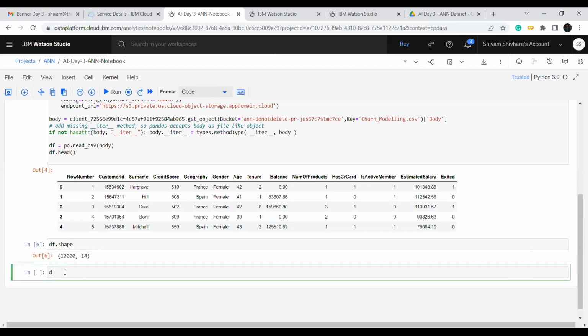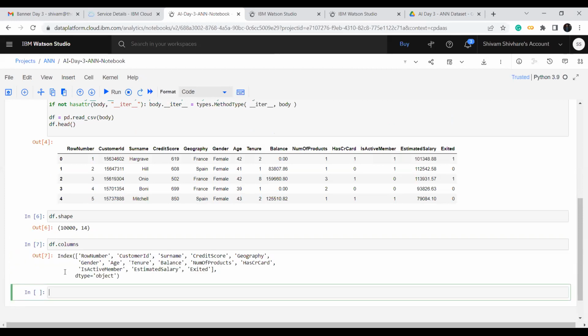After that, we also need to check what different columns we have. If you want to check the columns only, just write df.columns and run it, and you will get the information related to all the columns present in this data set called churn modeling. We have row number, customer ID, surname, credit score, geography, gender, age of a person, tenure, like how many months they are with the bank, balance, number of products, has a credit card or not, is an active member or not, estimated salary of that person, and whether he or she will exit the bank or not.